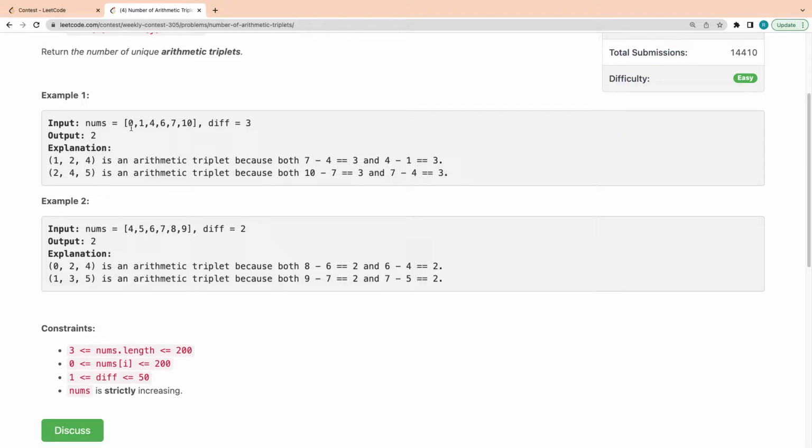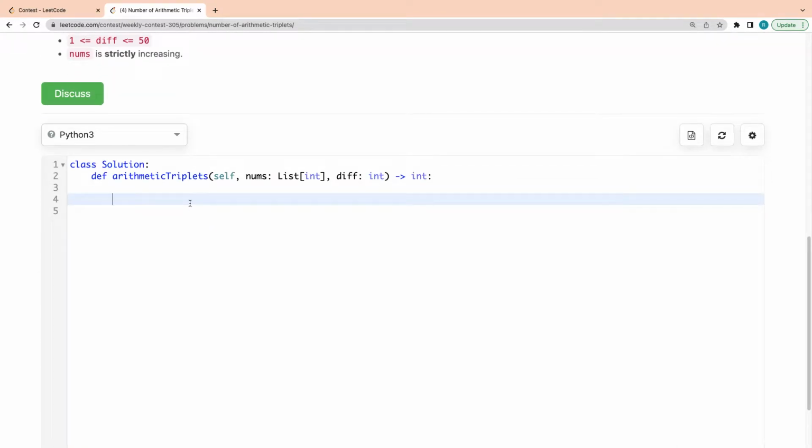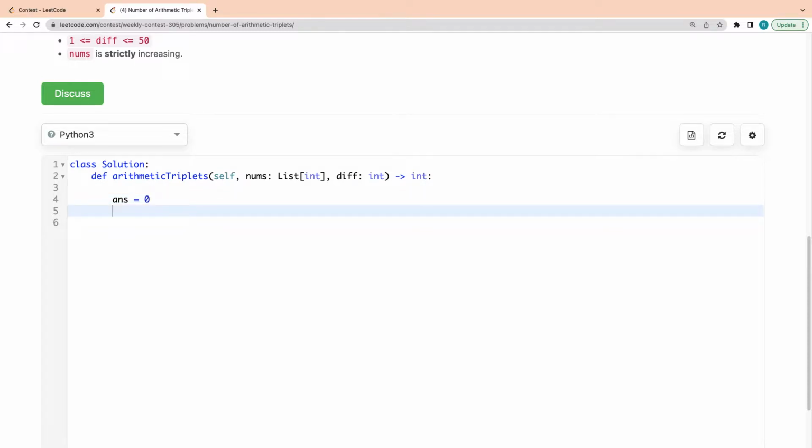And I should start from every index and do the same thing. So what I'm saying is, let's say there is an answer variable, and I want to have a set. So let's push everything from nums into the set, and let's try to iterate.